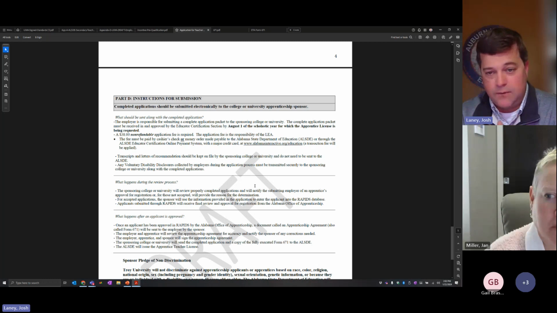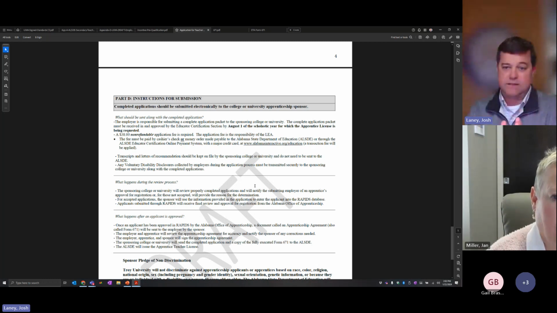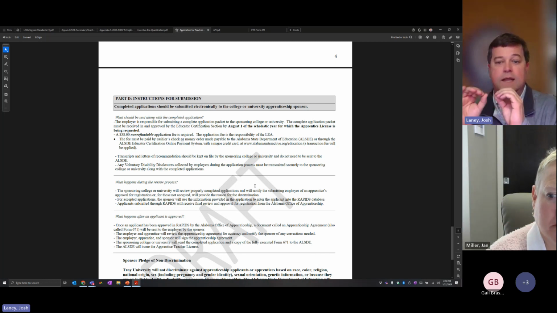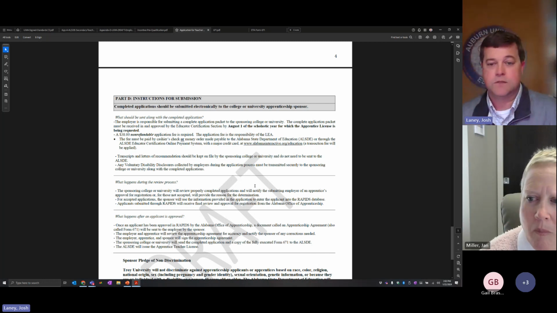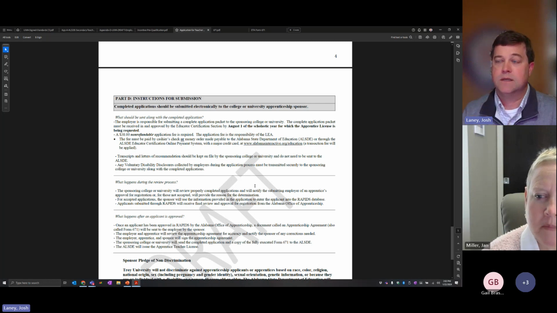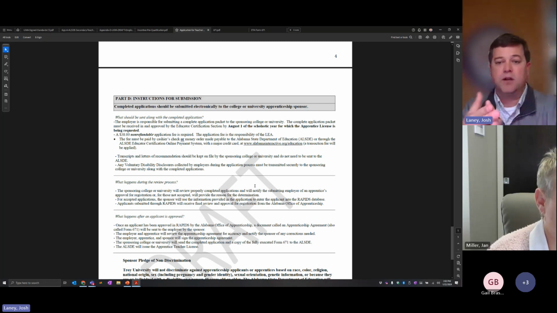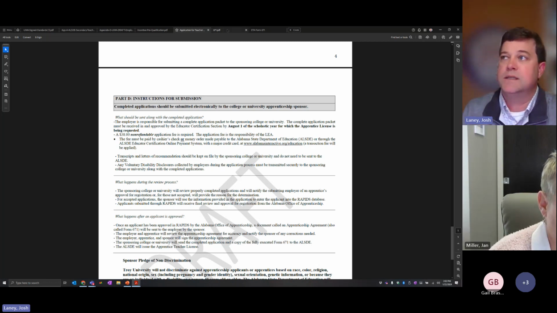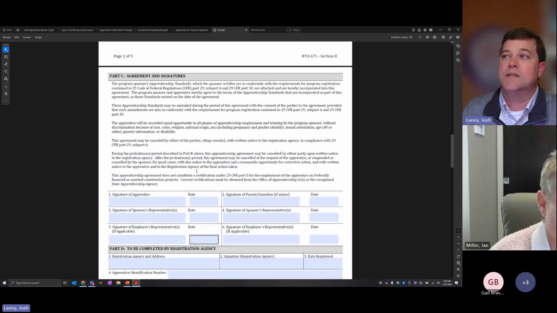That application contains everything that the State Department needs. We're making sure of that so that it all goes in one big document, so that the person can get their teacher apprentice license. The State Department blesses it, the university blesses it, everybody's happy with it. This person now becomes a teacher apprentice when they are registered.